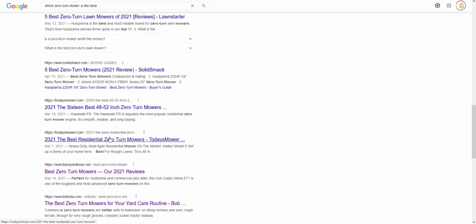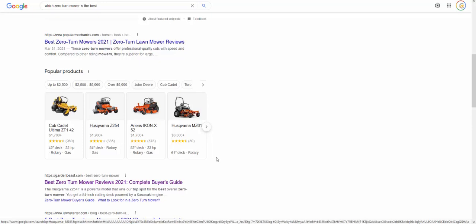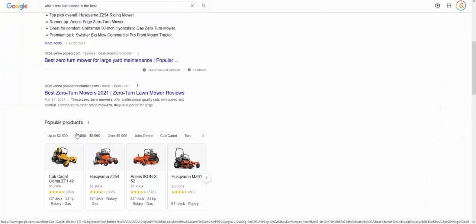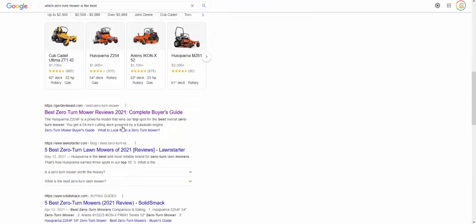What you're ideally looking for, and what you will normally find with any sort of keyword, depending on the competition, with this one you can see here it's quite long tail. Which zero turn mower is the best? I mean, essentially it's best zero turn mower, but which zero turn mower, 18,100 searches. If you're doing this for a term like zero turn mowers, you'll definitely find authority sites there, but with quite a long tail phrase like this, you can see that there's a lot of information sites that are already there.